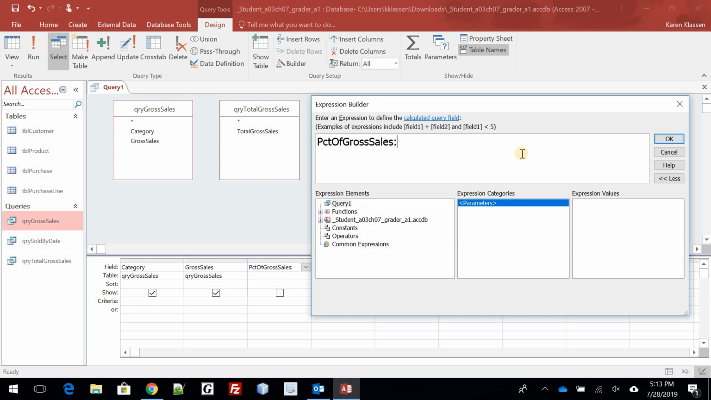Okay, so to calculate the percent, we take the part divided by the whole. You're always going to take the part, whatever I'm looking at, divided by the whole thing that I'm looking at. So where do I get my part from? Where's my portion? Well, my portion is my gross sales per category. So I'm just going to say gross sales, and we divide it by, and you don't have to put brackets in, it'll actually do them for you.